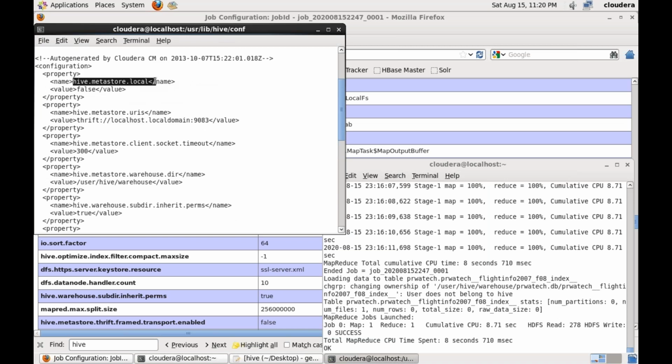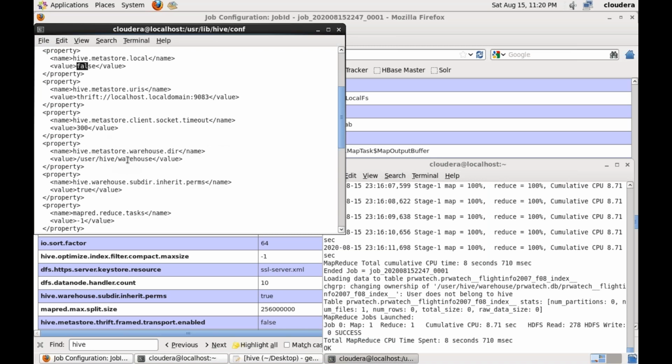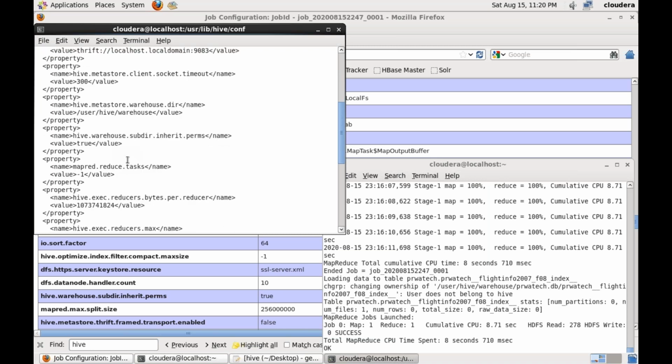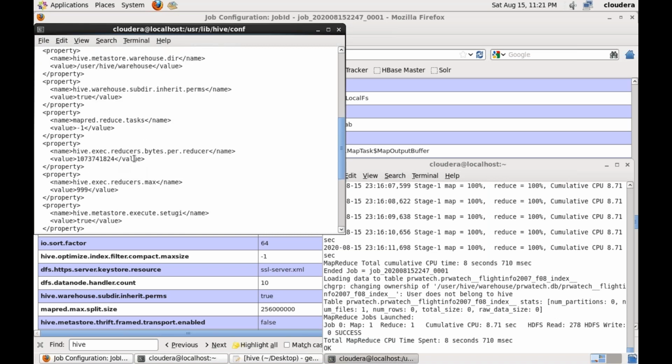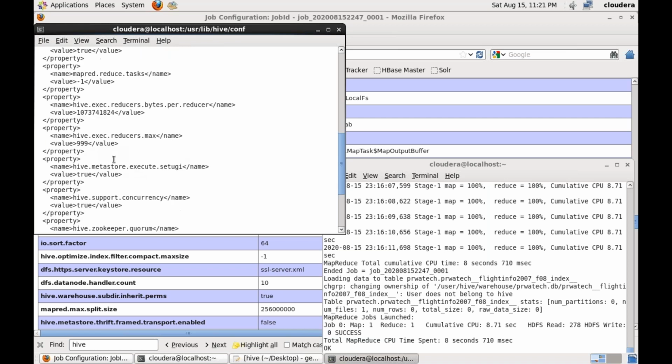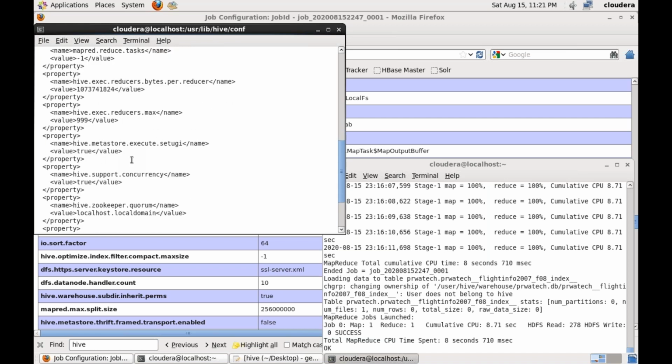Hive metastore local is false. Okay, where is your metastore data? Inherit permission for the MapReduce task is true. This is the reducer setting, the maximum number of reducers you can run on this setup. Not more than that.